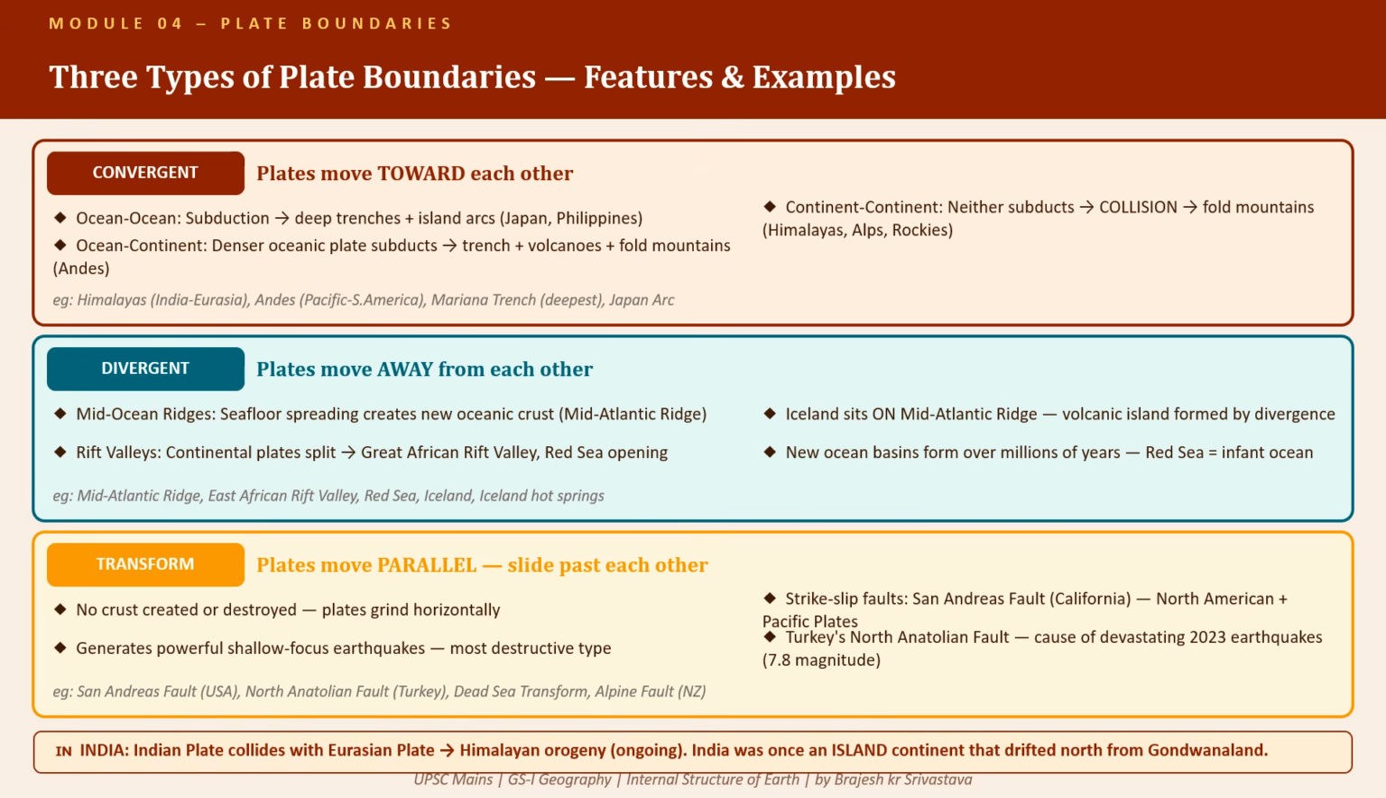When an oceanic plate meets a continental plate, the oceanic plate, being denser, goes under the continental plate in a process called subduction. This creates deep sea trenches, chains of coastal volcanoes, and fold mountains. The Andes Mountains formed exactly this way, the Nazca Oceanic Plate subducting under the South American continental plate.